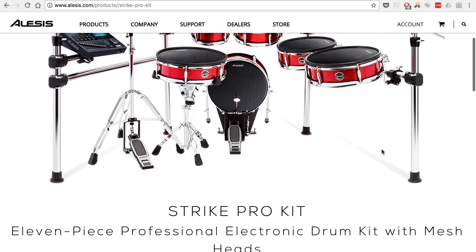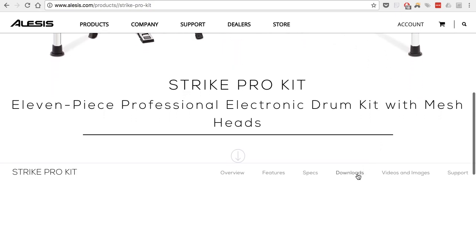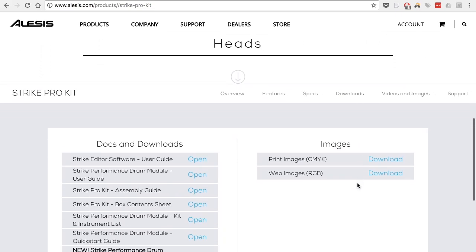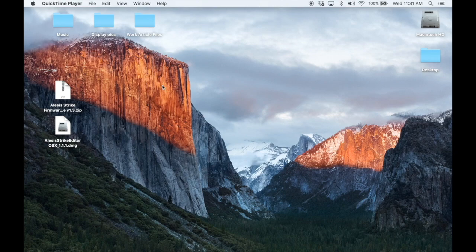Let's start with navigating to the Strike or Strike Pro product page, click on the Downloads tab, and download the Strike Performance Drum Module Firmware and Content Update version 1.3 and the Strike Editor software version 1.1 for Windows and Mac OS X. We'll need to install the latest software editor in order to complete the content update, but we'll get to that later. Once that is complete, we can update the firmware on the module.